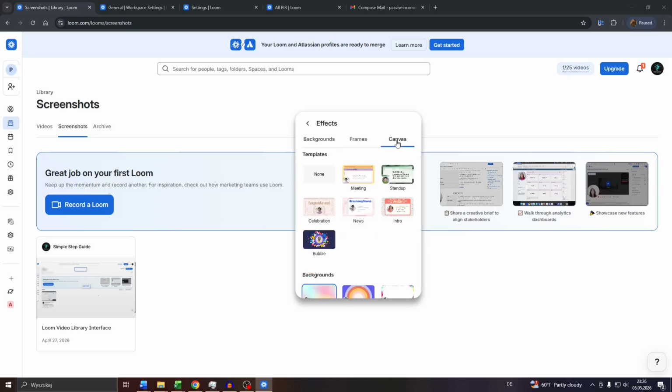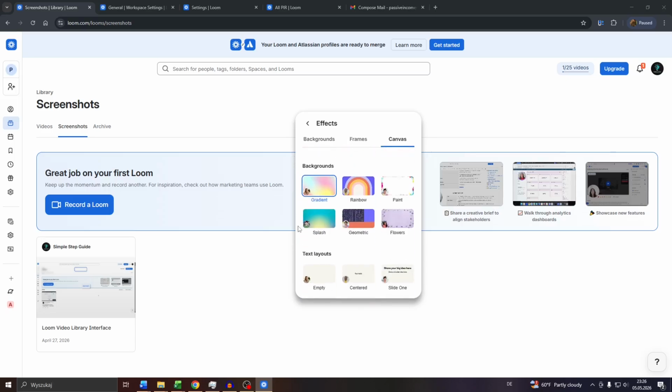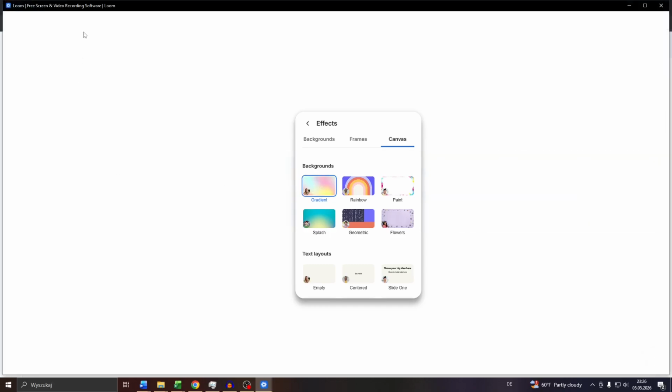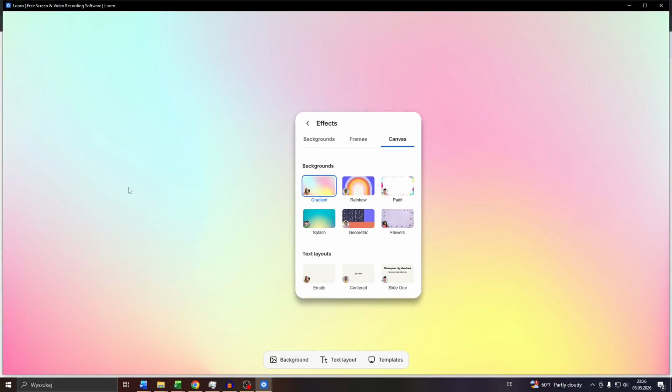If I click into Canvas here, you will see these templates. You can use these as well, or these preset backgrounds like gradient, for instance. So let me go with this one, and it would look like this with the screen recording in the background. Here you can set the background again and use a text or customize the text layout, switch to a different template. And that's how it works, guys.